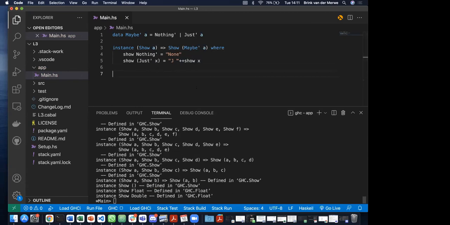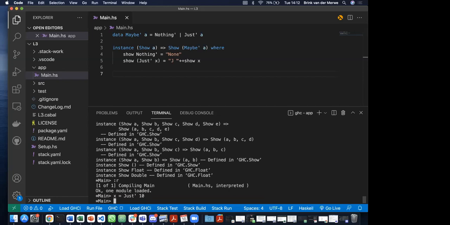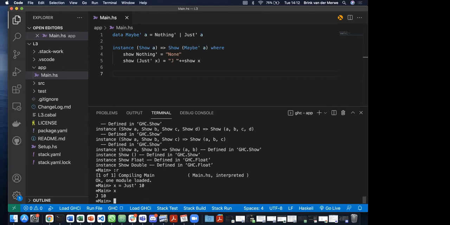And so let's just reload the code. And let's now make X again just prime of 10. And let's just display X again. And now we get a different string representation since this is exactly what I implemented.